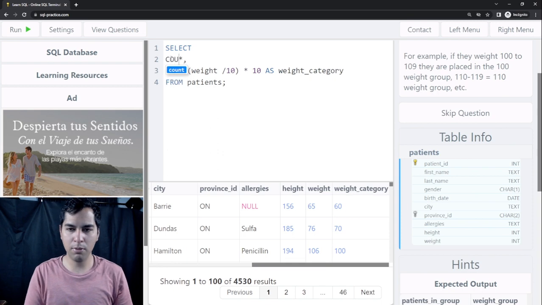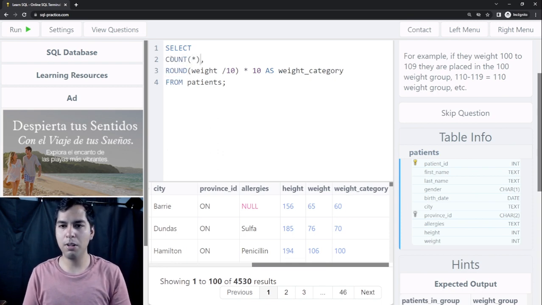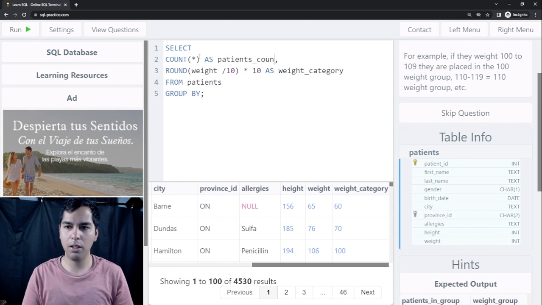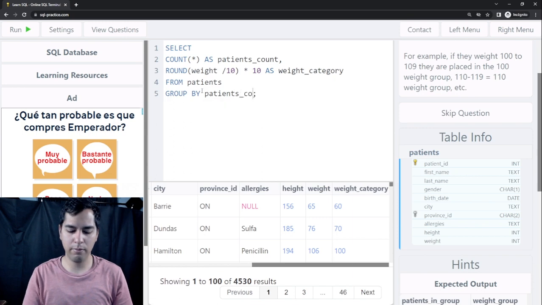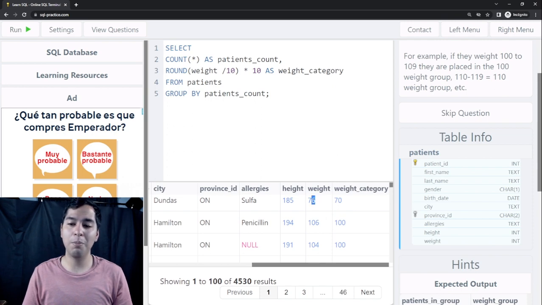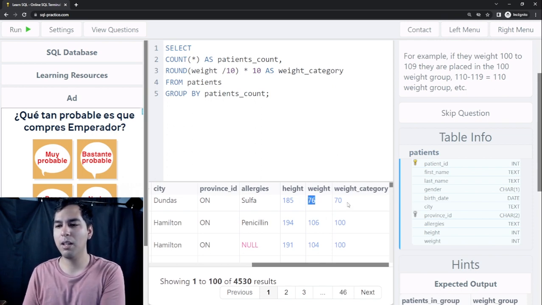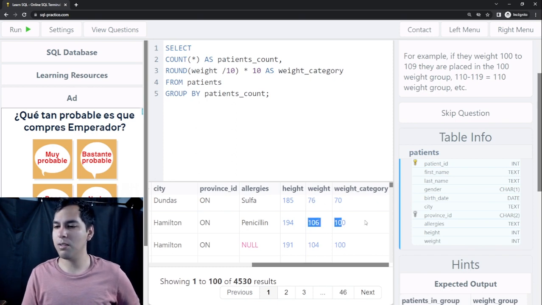And instead of selecting everything, we're just selecting the count of everything. And then we need to group by this, which was patients count. We want to group by that. So as you can see, the person with the weight 65 belongs to the 60 weight category. The patient with the weight 76 belongs to the weight category of 70, and so on.